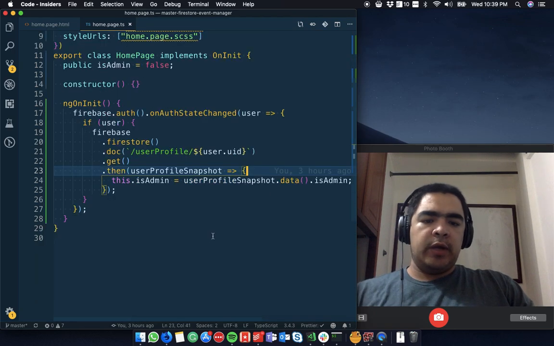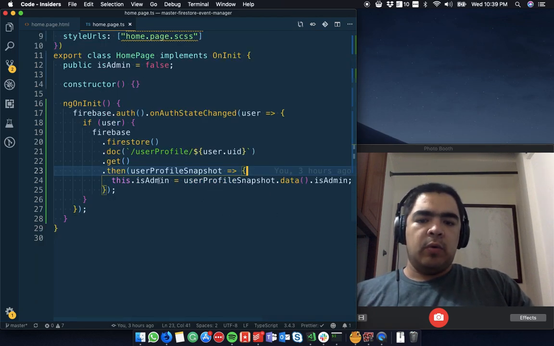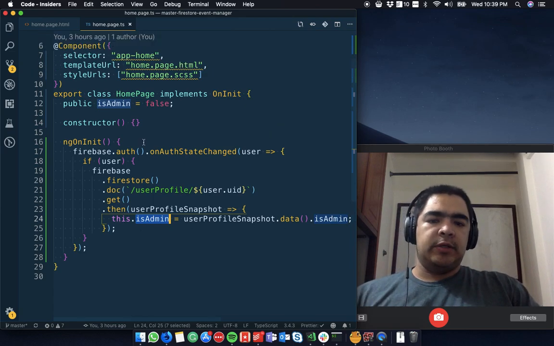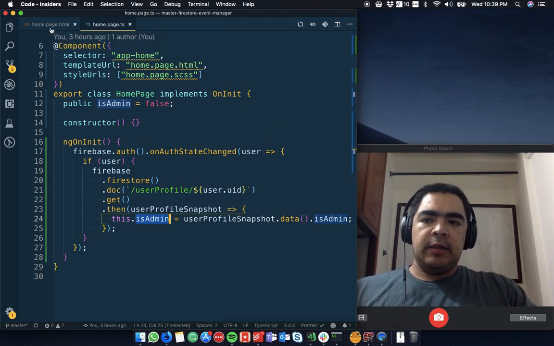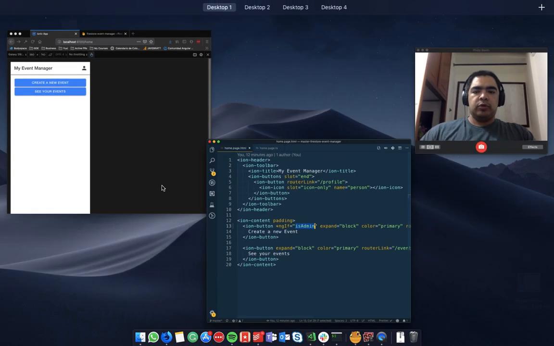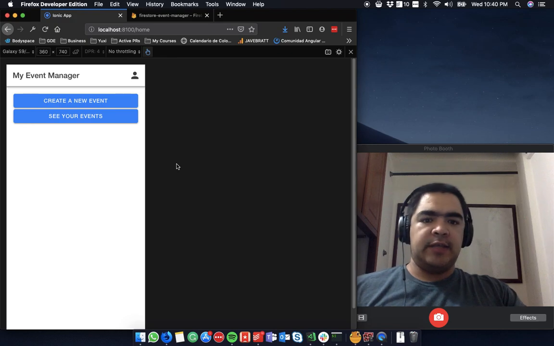And then once we get the document, we can assign the property isAdmin to our variable isAdmin in the page. That way, our page knows what we're talking about, and it's going to show the information whether the user is an admin or not. And that's it.